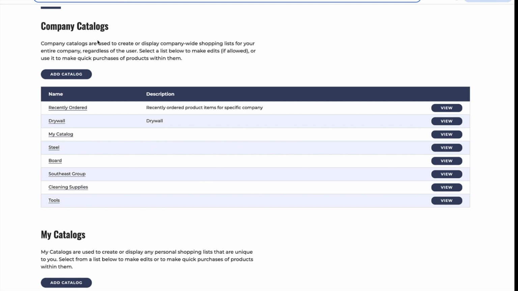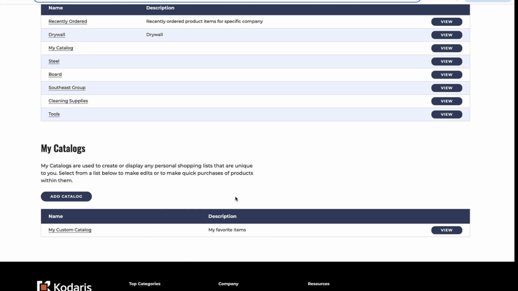We have the company catalogs available here at the top. These catalogs will be available for any user across that company. And then below that we have the My Catalogs section. These catalogs are specific to that user's account to allow them to create personalized shopping lists for their logins.